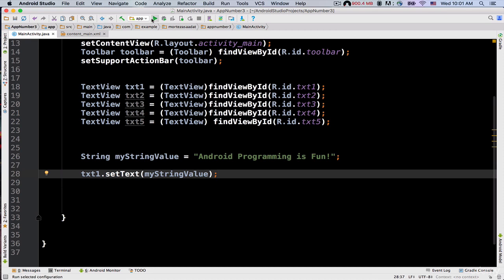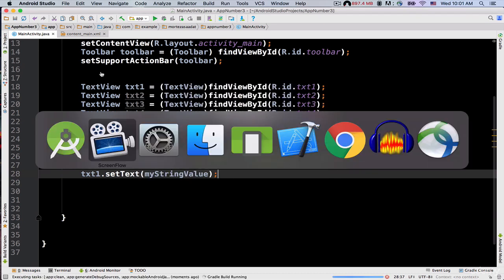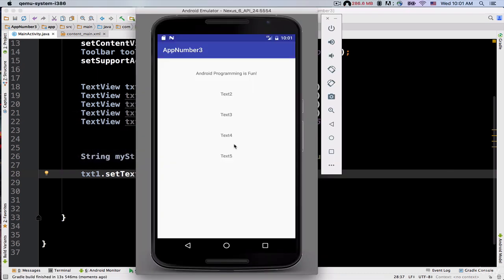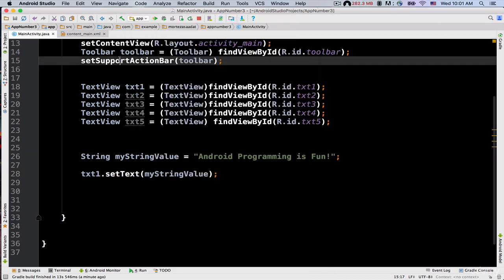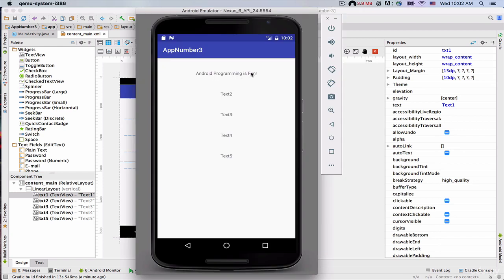Let's run our application now. Let me show you. So just select one of these devices and then just click on OK. Let me show you the emulator. So now you can see that our application is actually running on this emulator, and you can see this value, Android programming is fun. So this value is actually in place of the text one, right? So if I go to this content_main.xml, you can see that the first TextView is text one. So you can see this value here, Android programming is fun.